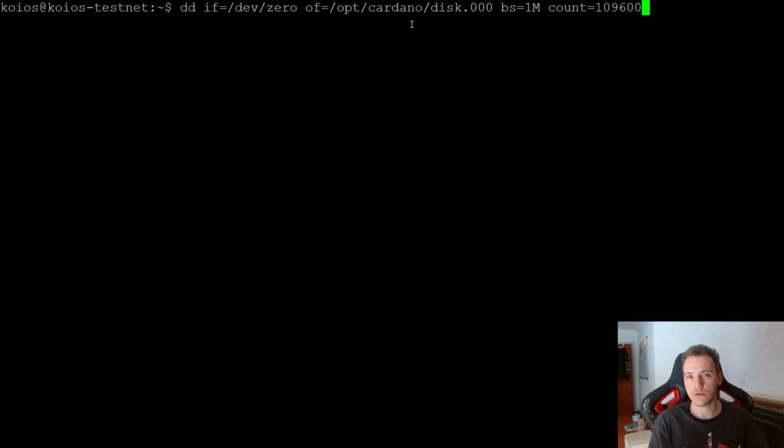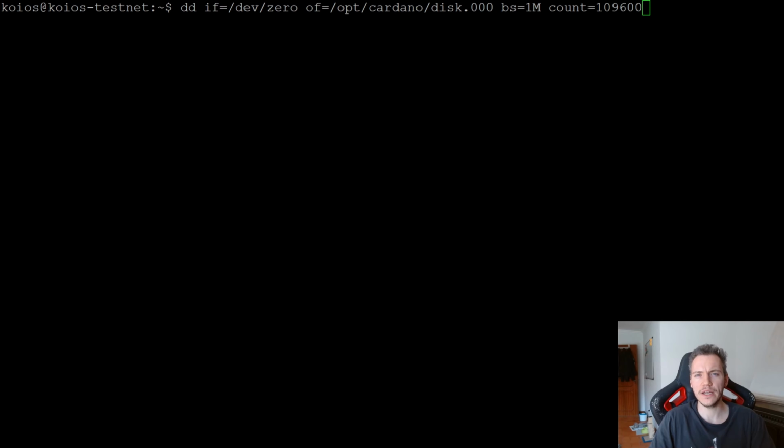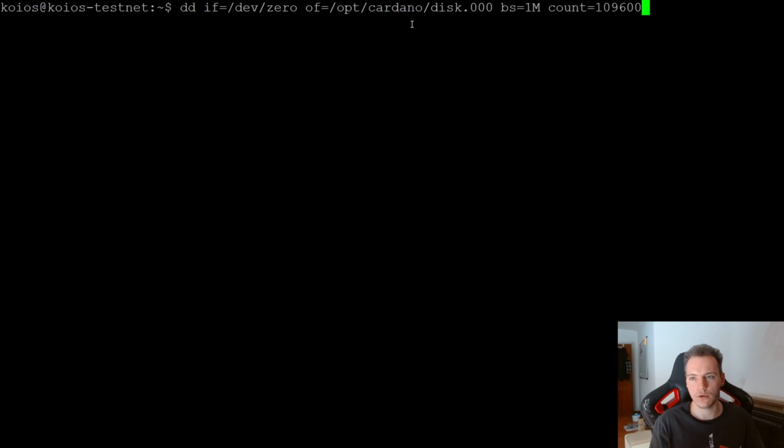And if you're doing this on mainnet, you will need more. On mainnet, it's recommended to make the partition with at least 600 gigabytes to have enough space for the increased size of the database and the node DB and the ledger and so on. For preview net that we'll be using, this should be enough. So it's going to take a while to copy 100 gigabytes of nothing over.